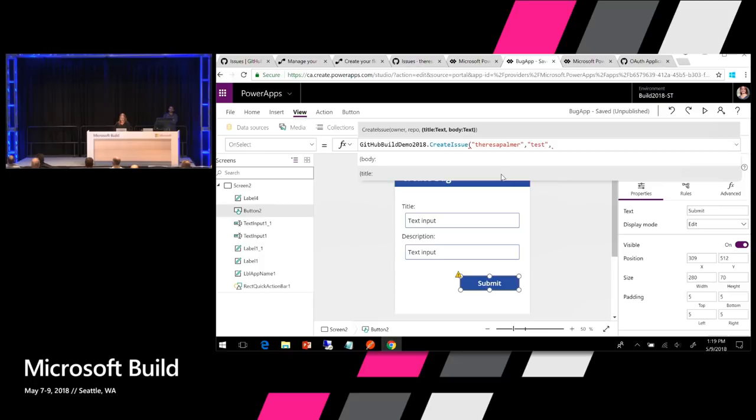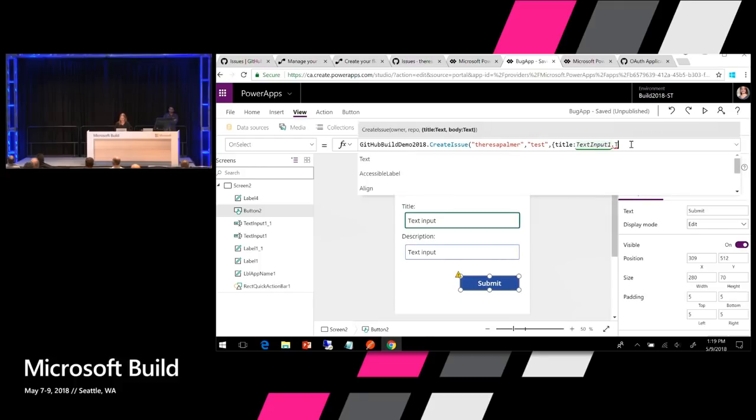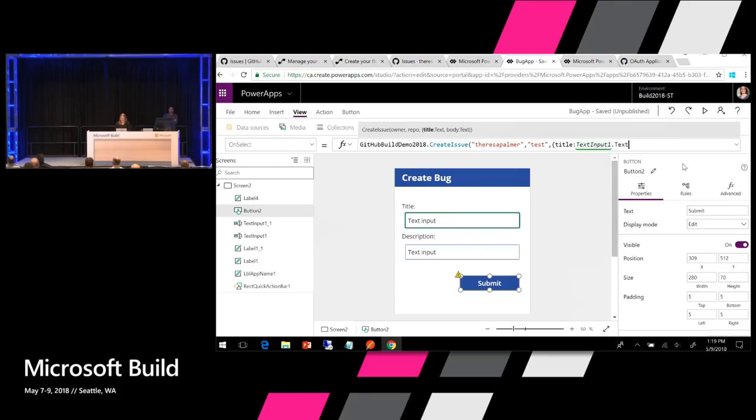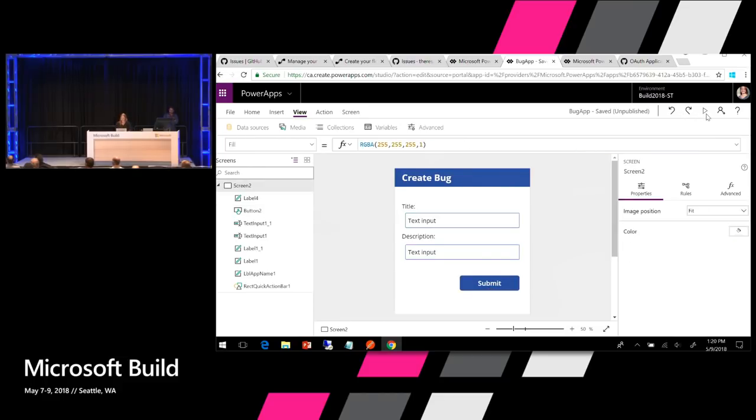So I provide the parameters, and now I can do things in Power Apps like tie parameters to user inputs. Instead of this being hard-coded, I'm going to put in the text field from my first input, and then the same thing with the body: text input 1_1 dot text. If you're looking to build a connector but you're not very familiar with Power Apps, any of the tutorials for the standard connectors you can start leveraging for your connectors as well. Now with IntelliSense and autocomplete, my function looks good.